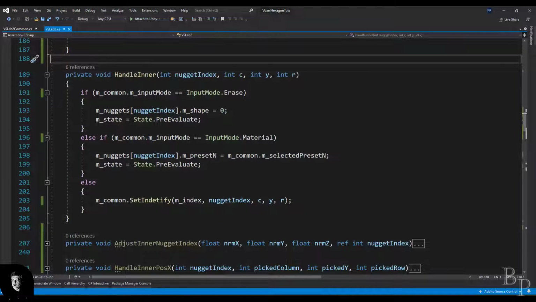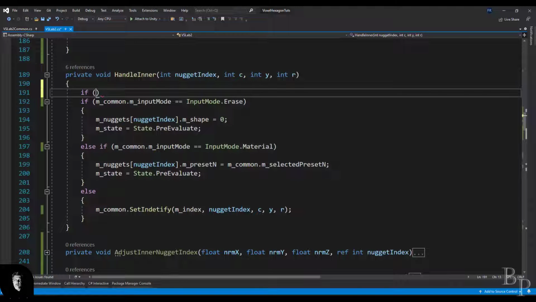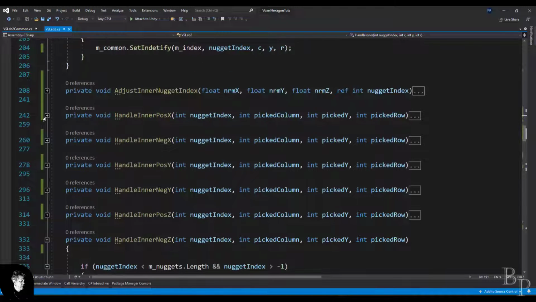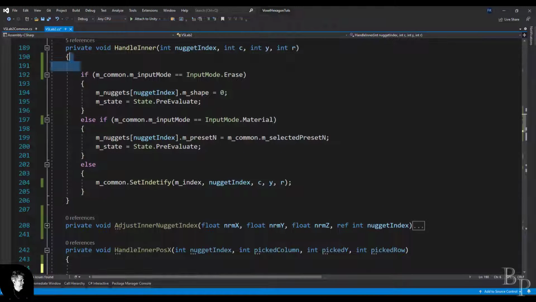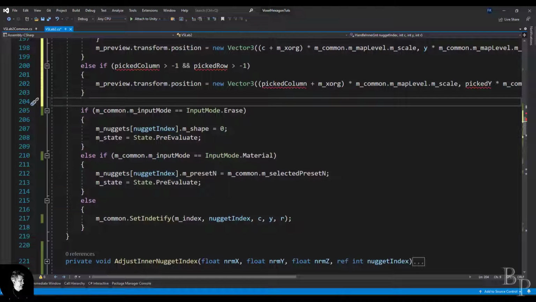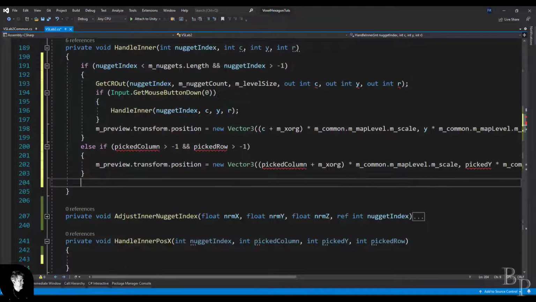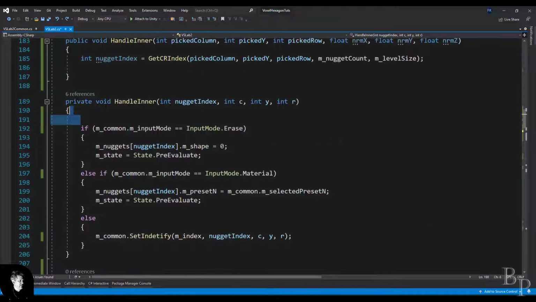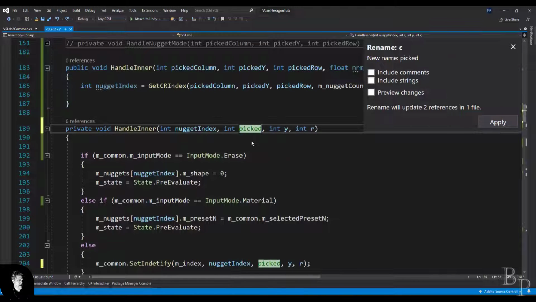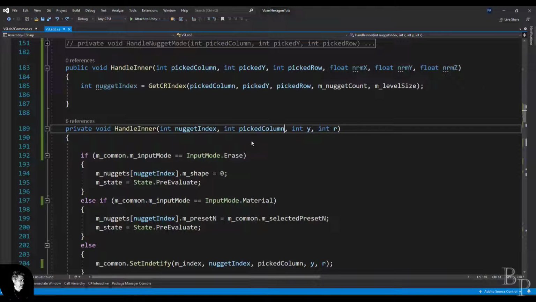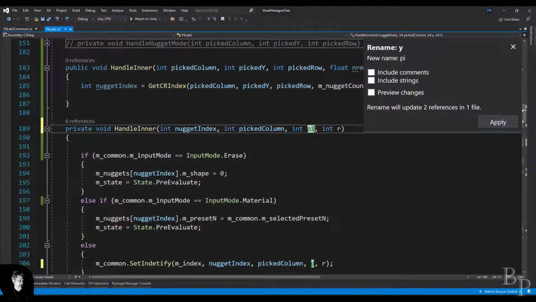And now we are going to rewrite this. If nugget, well, we can copy and paste this part. Just grab one of our HandleInners, it doesn't matter which one. Just paste it up here above everything. But right there, yeah. Hold on. Let's rename these. Had to undo out of that.